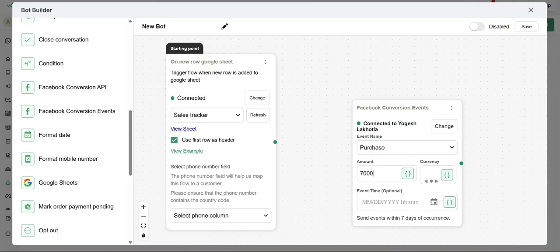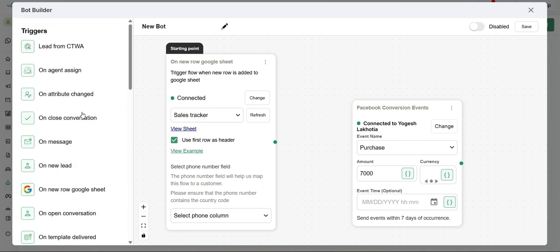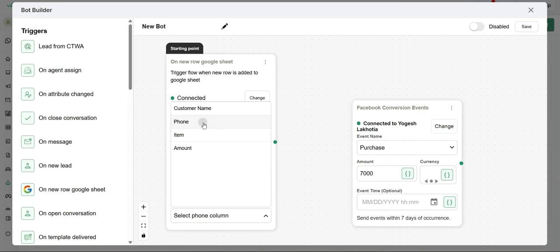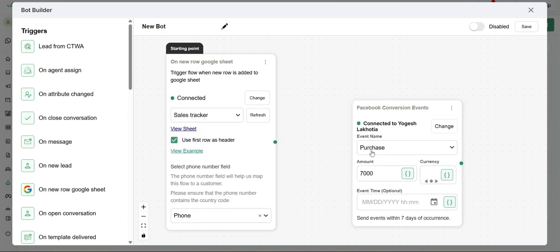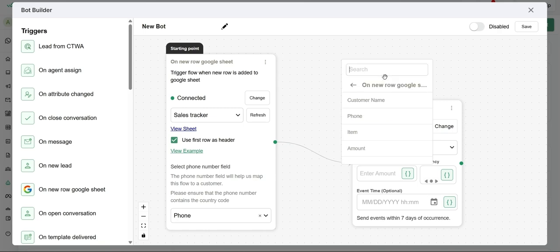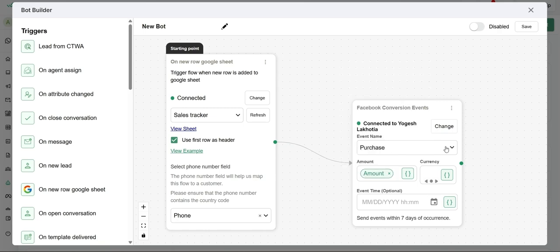So this is the sample Google Sheet. I've connected it with the On Google Sheet trigger, sales tracker, and selected the phone column, that is the customer phone number, and that's it. Since I'm also tracking the purchase amount, I will also map it from my Google Sheet. So I'll select the amount over here. This way the amount is dynamically sent for every customer. You just have to ensure that you're mapping the phone column and the amount column over here. And if you're not tracking the amount, you can just enter an average sales amount over here.